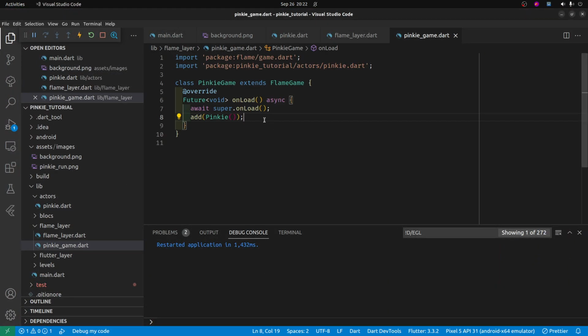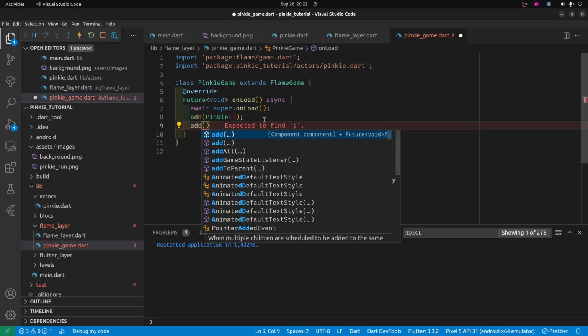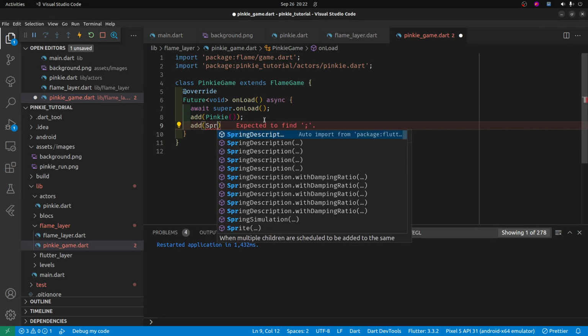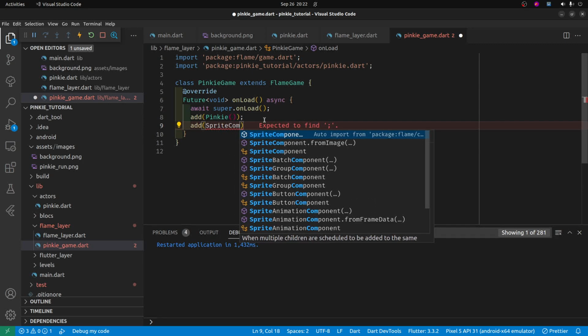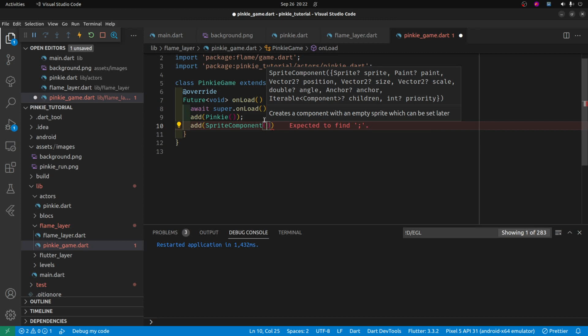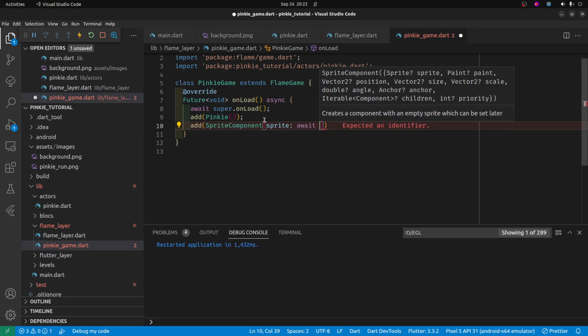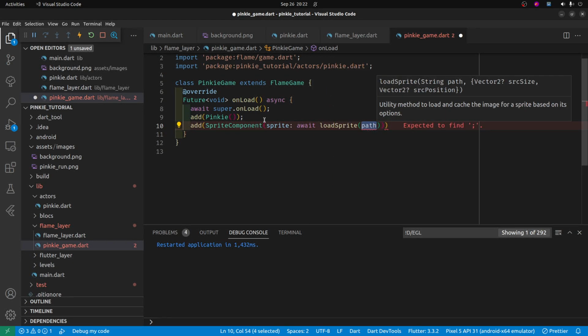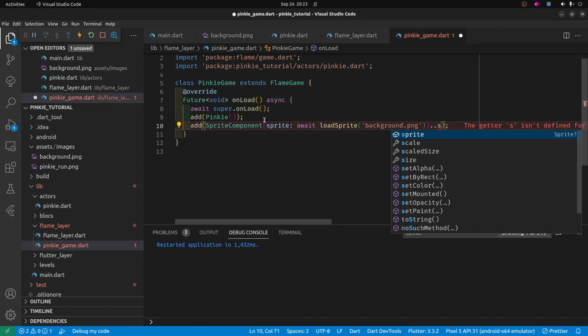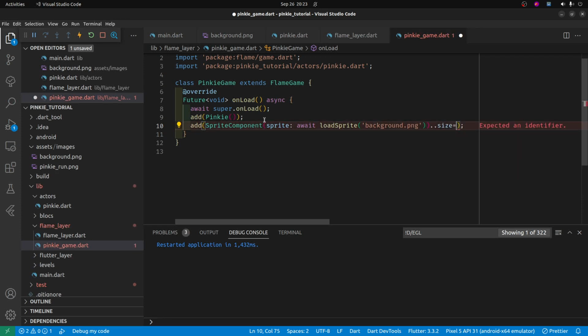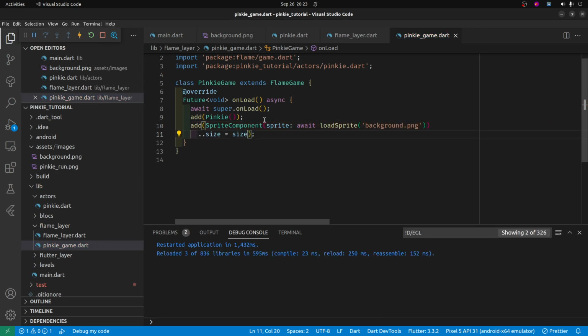So we'll eventually add this in levels. Maybe I'll just add it right here. So load sprite. We already used it with Pinkie. And I'll call it background.png. We'll set the size to the size of the game. And let's see how it looks.